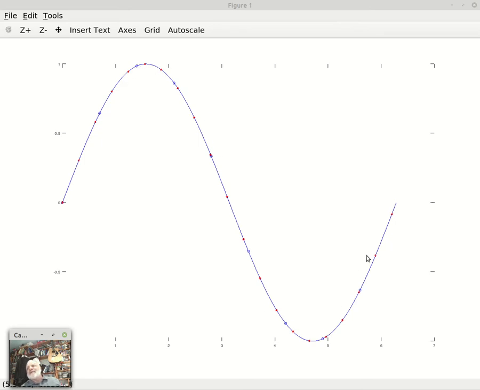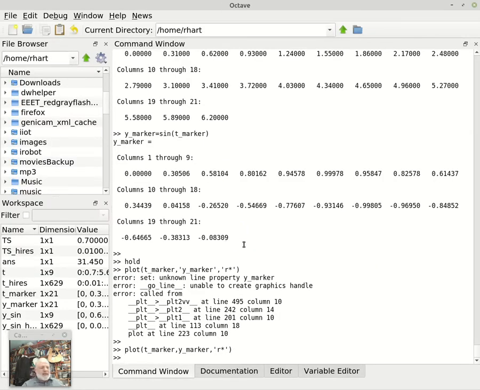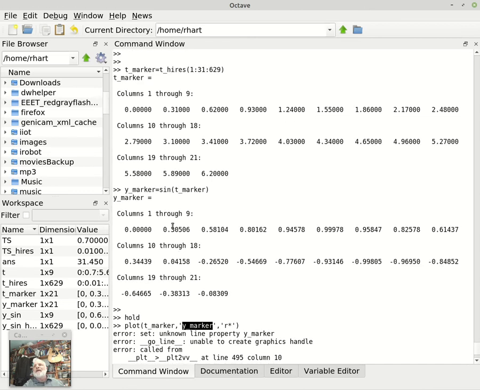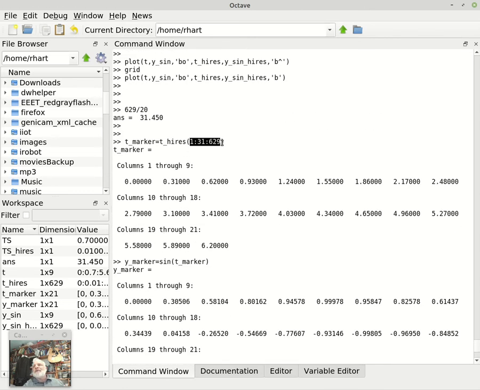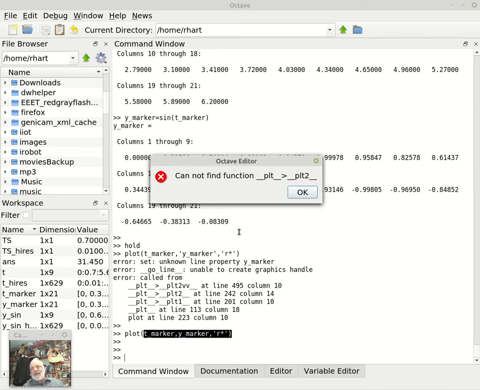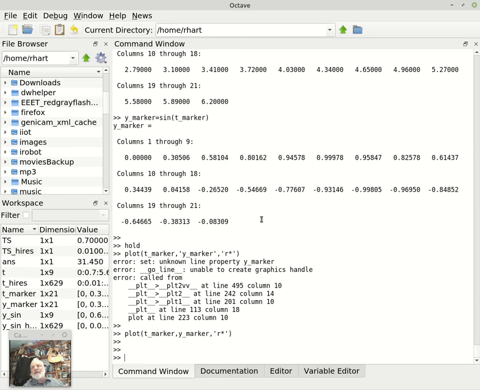Now you can see the red asterisks are from the marker values. So when you have lots and lots of points, like 629 points, and you want to mark just a few of those points, you can pull out some of those and then basically generate or execute the function using a subset of those.